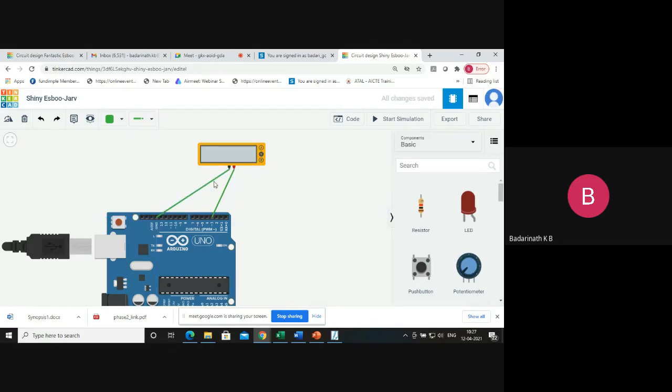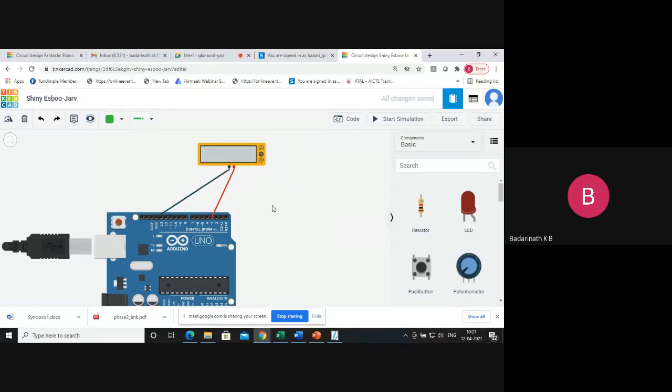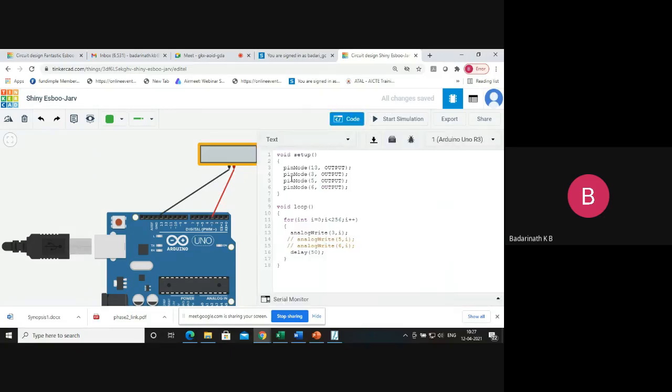Now I'll change the color of pin 3 to red, and change this one to black. This is the voltage waveform I want to monitor here. I'll go to code. Now I'll remove the other things which are not required.